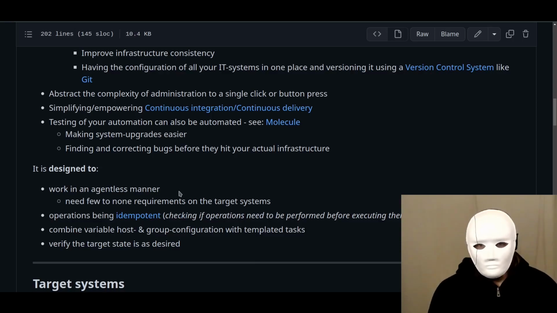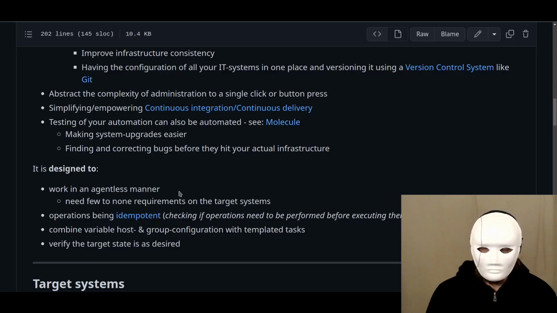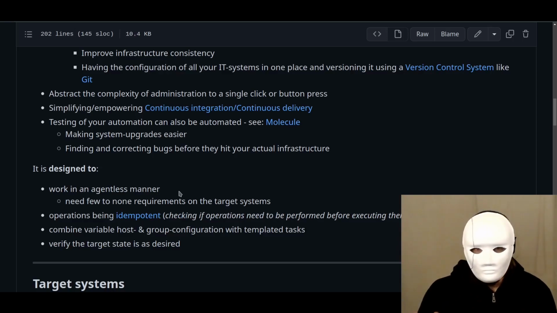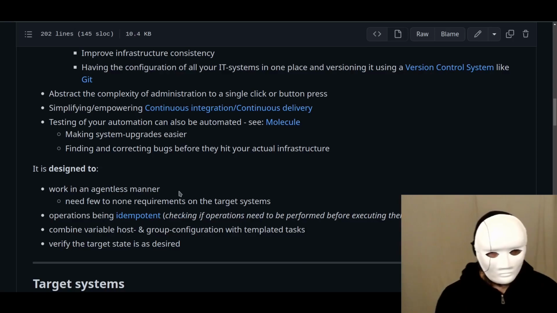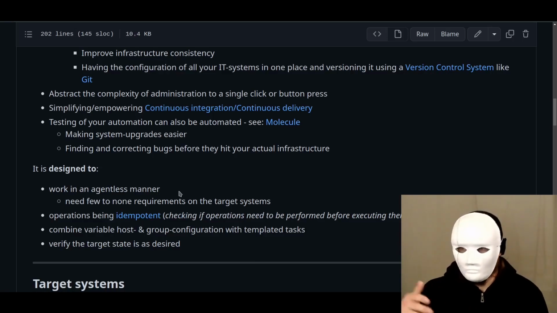It's also very nice that Ansible is designed to use host and group configurations, so multiple configuration scopes, and you can template tasks and roles with those. So a role can behave differently for different hosts or groups and so on. I'll go into that a little deeper in the comparison between scripting and automation.